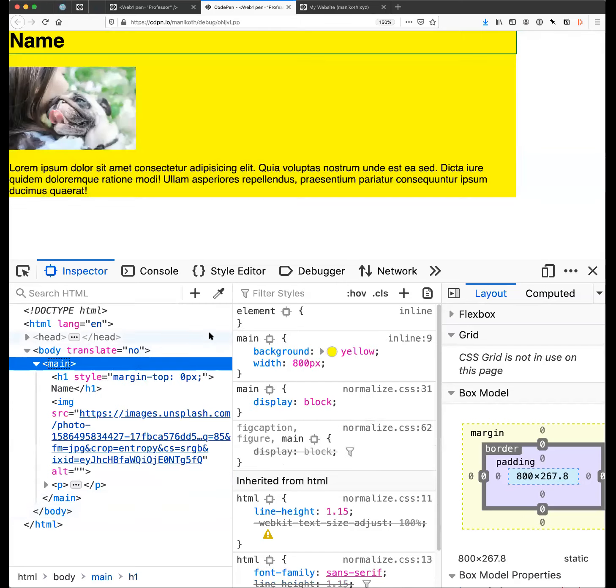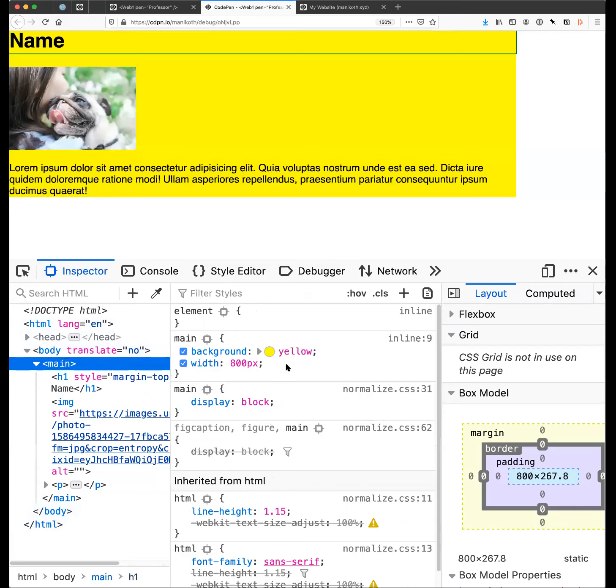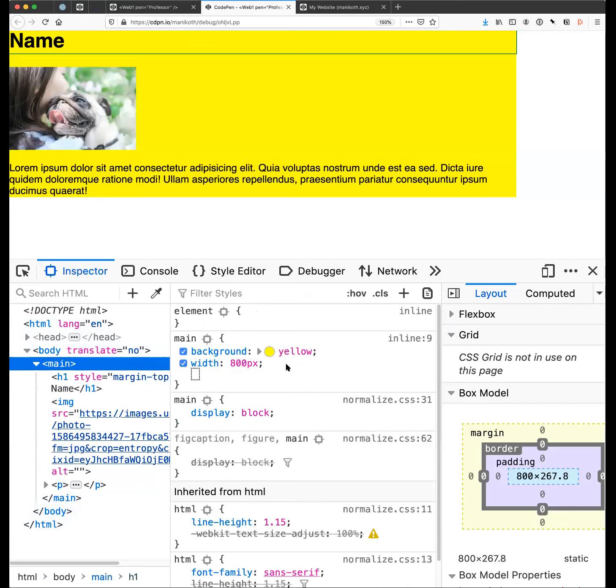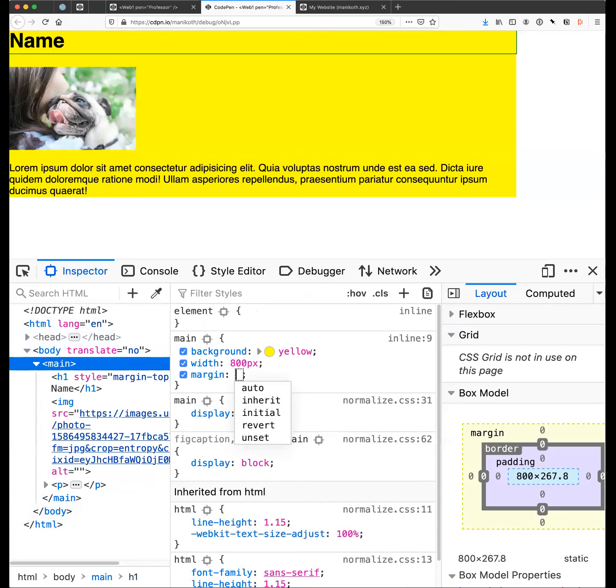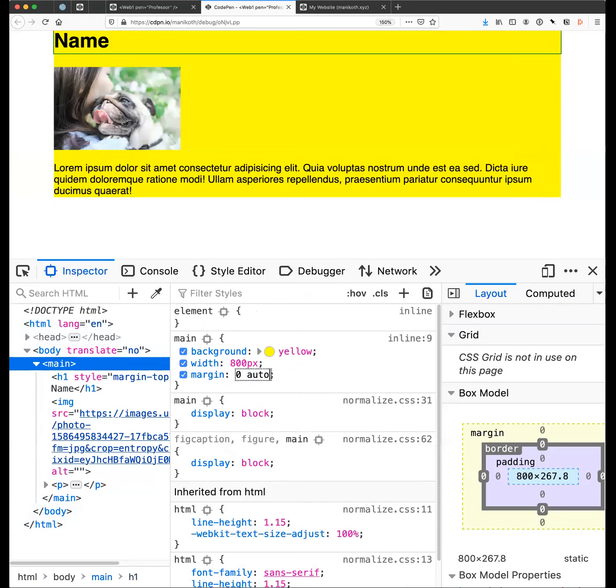Okay. All right. So we're going to come here to this main, and I want this thing centered to the page. This classic layout is called fixed width. Like the yellow is fixed width, and we're going to center align this. So it has a fixed width of 800, and then we're going to center align this. We're going to use this box model property called margin auto 0.